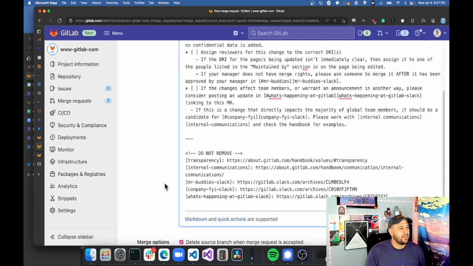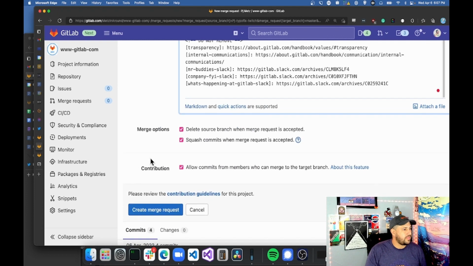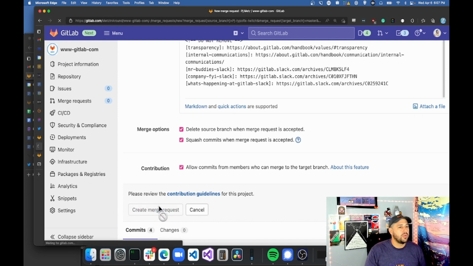This checklist is something I'm going to show off in another second. Delete source branch when merge request is accepted. Squash commits, leave those checked. And then I'm going to click create merge request. Now this might take a little bit because this is a large project, like I said before. But once it's finished, we're going to see the actual merge request itself right there in front of us.